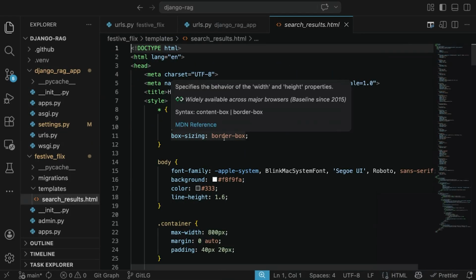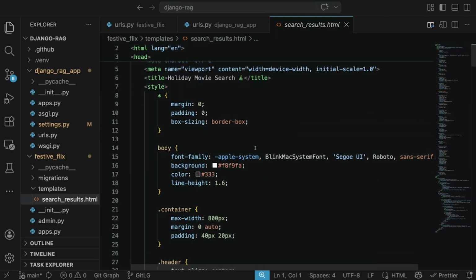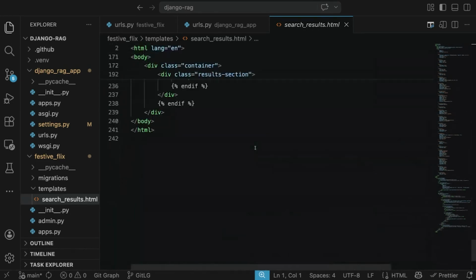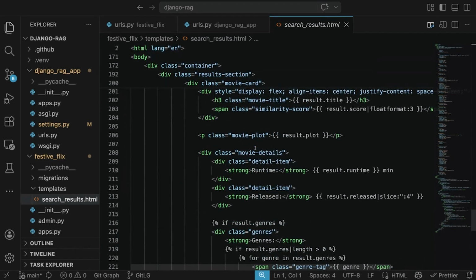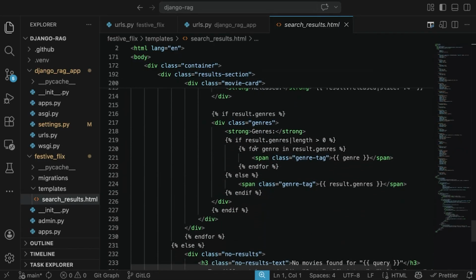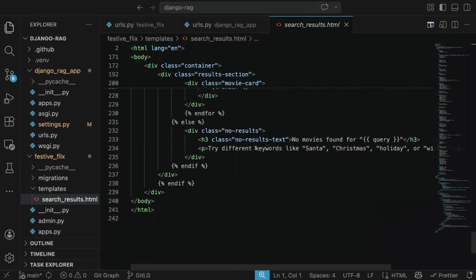Now to our template. The template is a single page app with a search form at the top with a text input. Below that, we have movie cards that render dynamically, and each card shows title, plot, metadata, tags, and so on. We also add a similarity score as a green badge, so that you can see how relevant each result is.